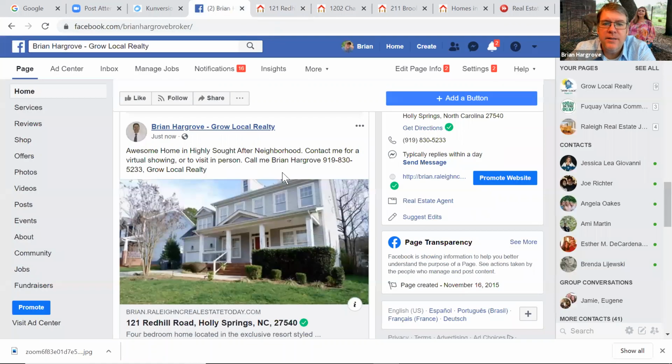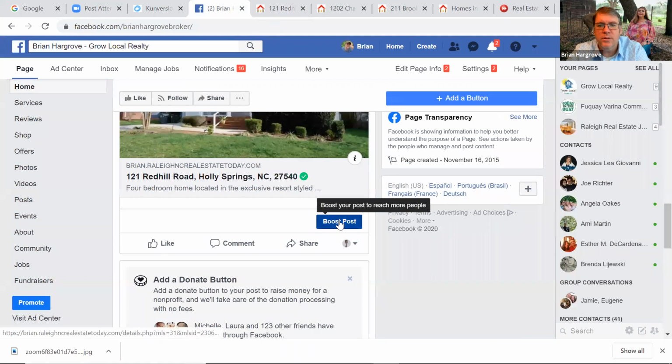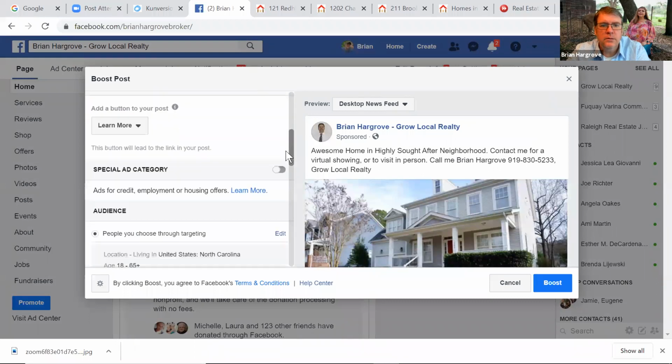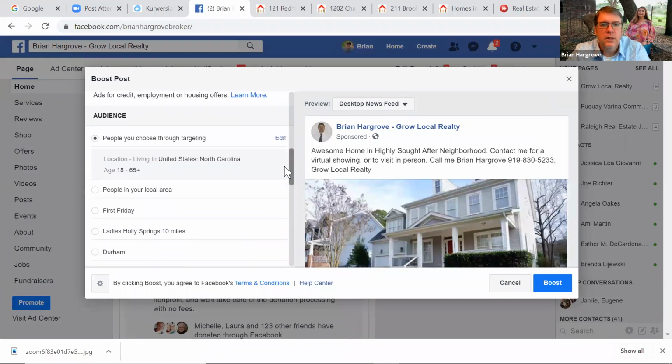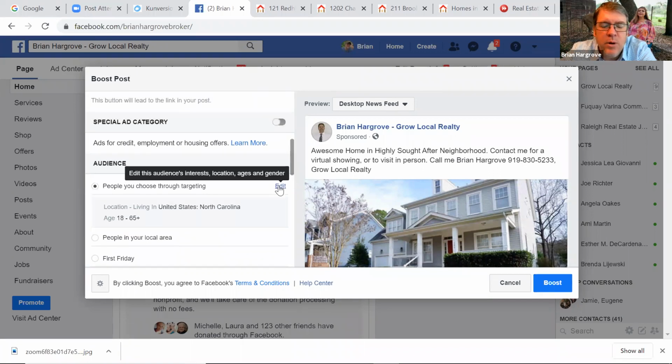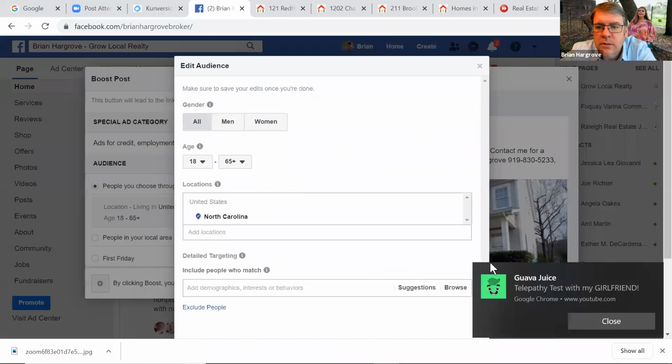So for kicks, let's see if Facebook has corrected itself with boosting the post. You never knew. So yeah, this time it allows me, see, I can see all the audiences I've done in the past, my 102 audiences I've created. I can create a new one, right? Or I can go up and edit the current one. Let's see if the edit works. If it doesn't, we'll just create a new audience.